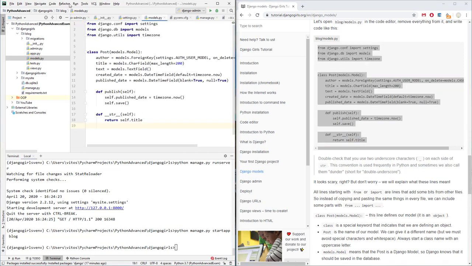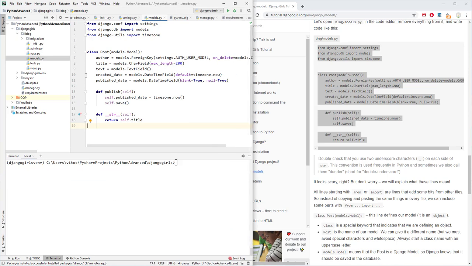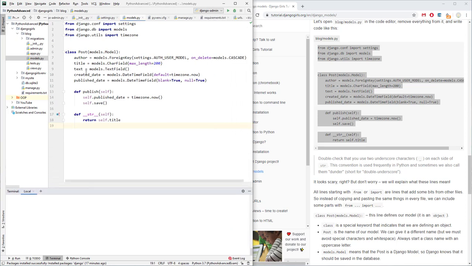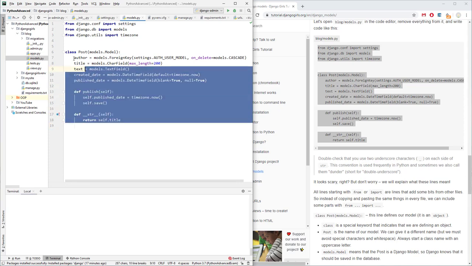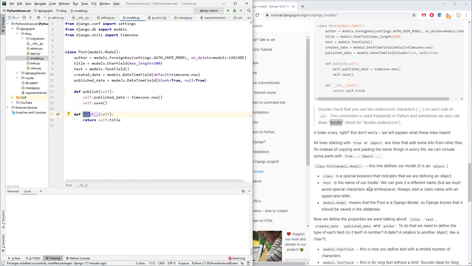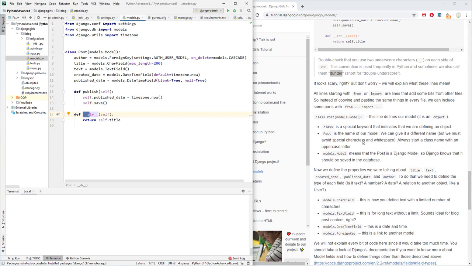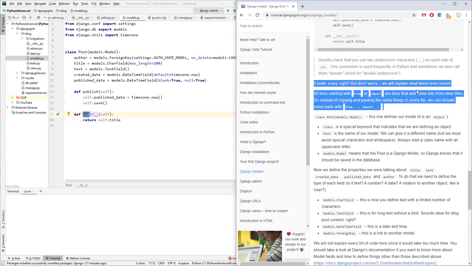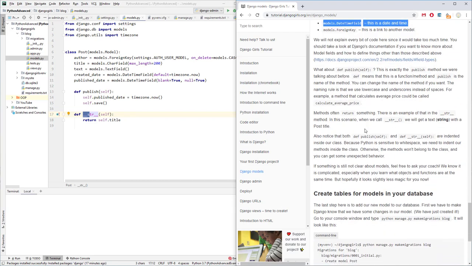Let's copy paste the text and see what's happening. Okay. From django.conf import settings, from django.db import models, from django.utils import timezone. Post, it has models, it has an author, it has a title, it has text, created date and published date. We have a function called publish, and we have a function representing the post. Whenever we call it, it would show its title. Okay, dunder. Yes, this is a dunder, double underscore. Okay, it looks scary, right? But don't worry, we'll explain what these lines mean. Yeah, definitely, you can take a look and read what everything means.